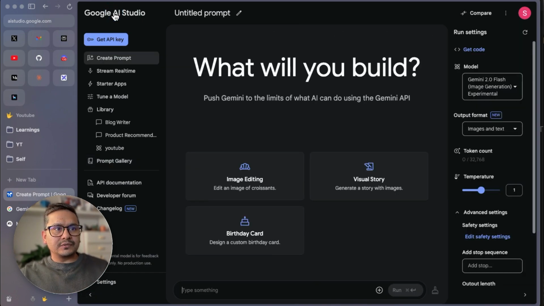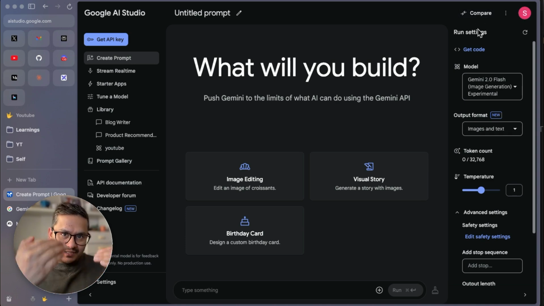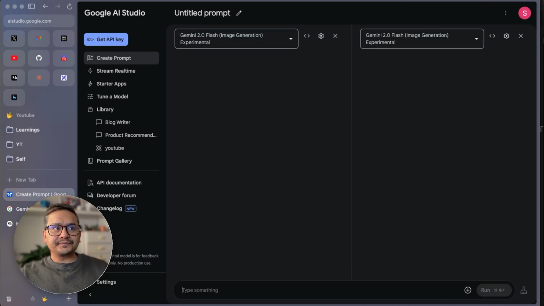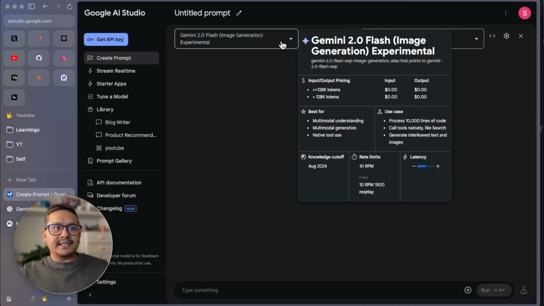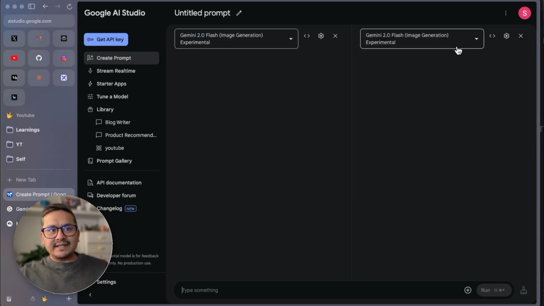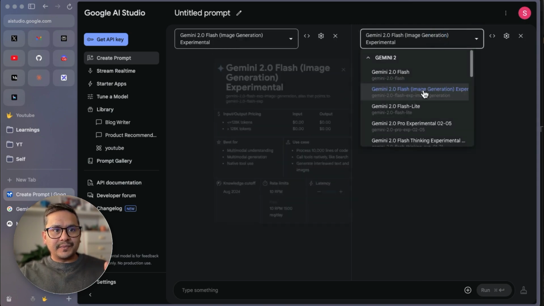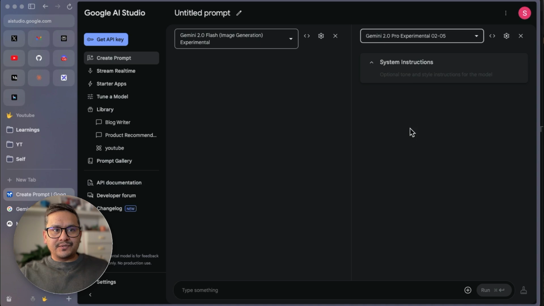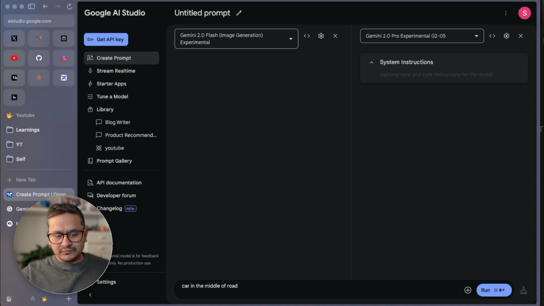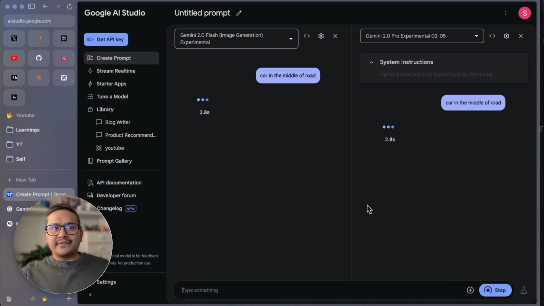Now if I go to the top again, here, this is the top, there is this compare option. If you click on this one, you can compare two different models side by side. So now you can see on the left side there is one model, on the right side I think now it's the same model, but you can just go here and maybe choose this model and write a question here: car in the middle of the road. Now let's see if it generates the image.